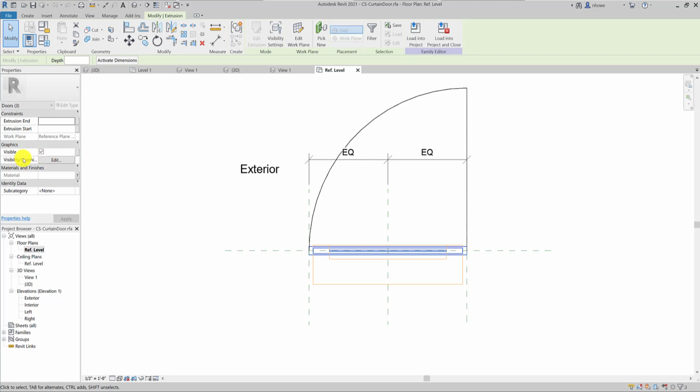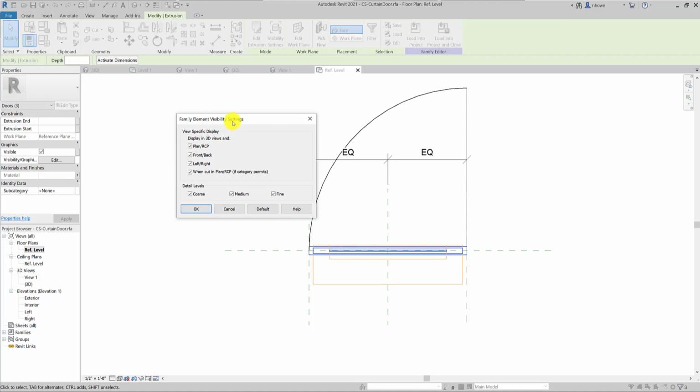And then we want to click on visibility graphics. This is the visibility settings. And essentially this allows you to, if I haven't covered it, just see it in certain detail levels or different views. So maybe we only want that to show up on the elevations but not on the plan, which is the case in this case. So I'm going to turn it off there, I'm going to turn it off there. I don't really care about the detail levels.